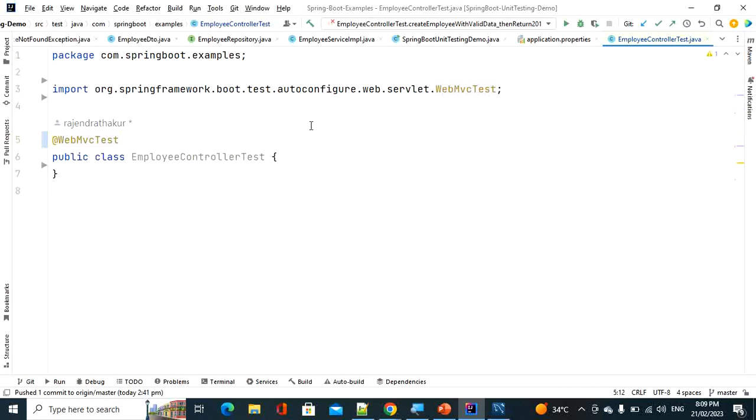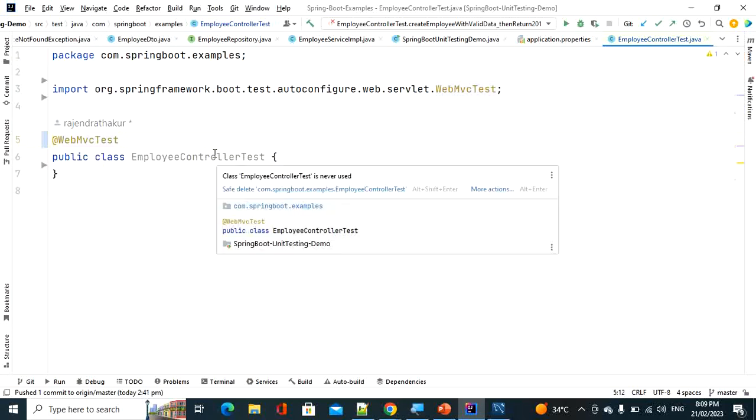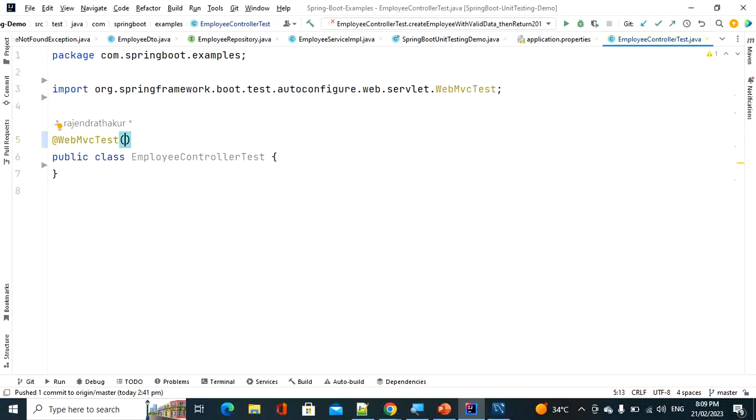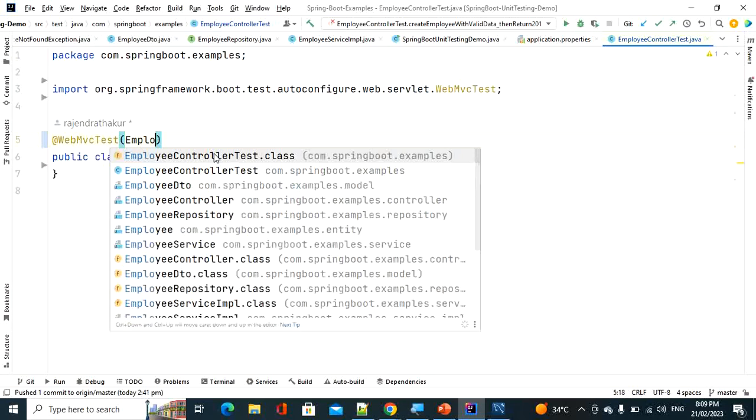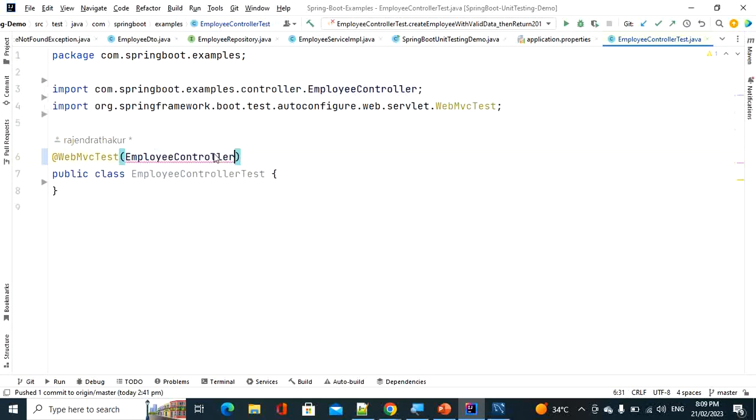Let me hide this. Here we need to say that we are interested in a particular controller, that is EmployeeController.class. We are just informing the Spring Boot starter test framework that whenever it loads the application context, it should scan only this particular controller. That's the intention of @WebMvcTest.